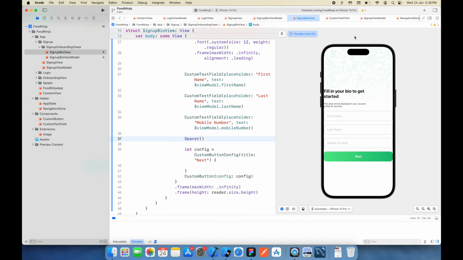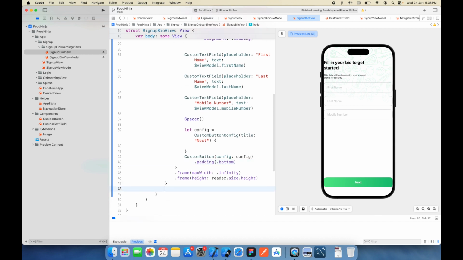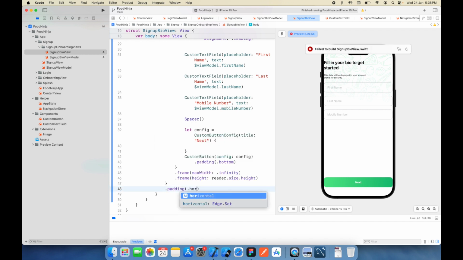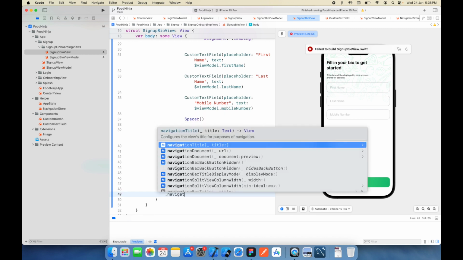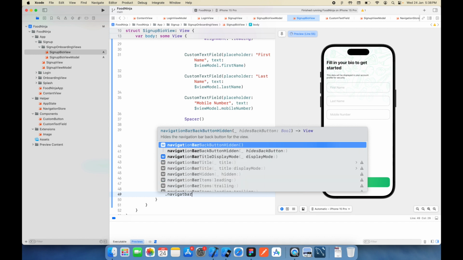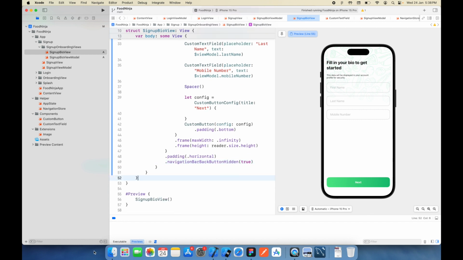So whatever comes above the spacer will shift to the top, and the bottom element will shift to the bottom. But we need to add some bottom padding as well, just to make sure it is not coming under the swipe bar. Okay, let's add the horizontal padding, like this. Then we need to hide the back bar button. So we'll use this navigation bar back button hidden true.